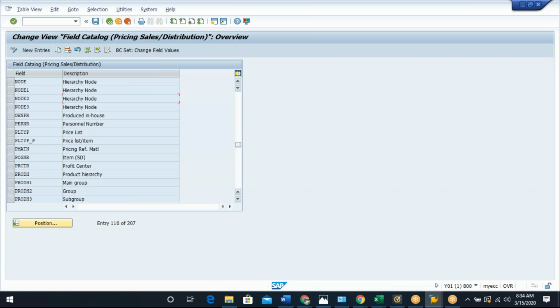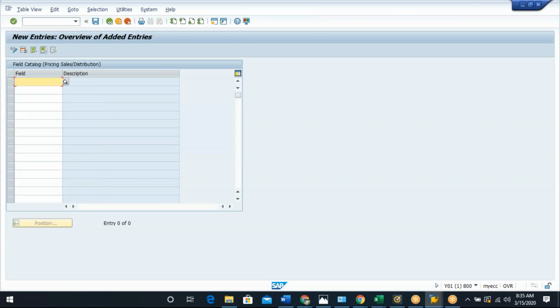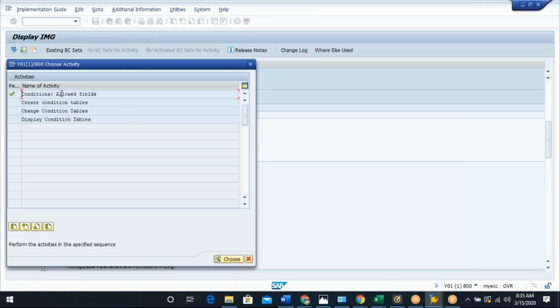Okay. All those fields are here. All those fields, material group, or you can maintain supplying plant. So now, if you want to add any field which is not here, the first configuration is for conditions allowed fields. It is for adding any new field which is not in the list.